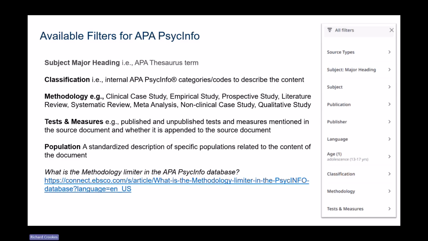There's the methodology, which could be important if you are looking at the type of study reflected in the results. It could be a clinical case study, a systematic review, a meta-analysis, or a qualitative study, for example, so you can select from the available filter. Tests and measures would include published and unpublished tests and measures mentioned in the source document, and also whether it is appended to the source document, which it may well be. And then there's the population, again a standard description of specific populations related to the content of the document.